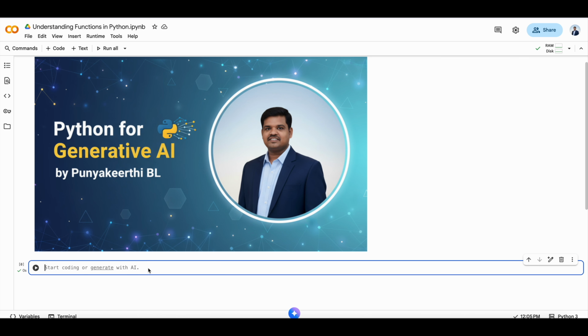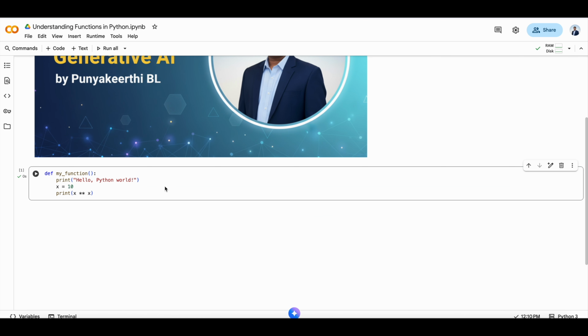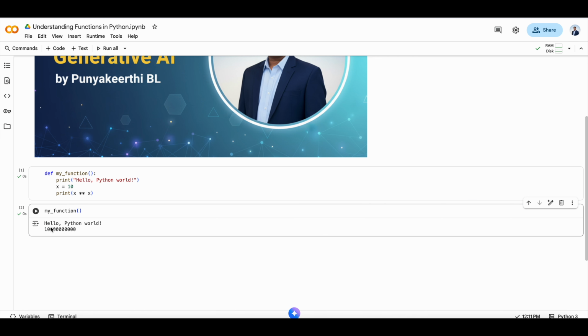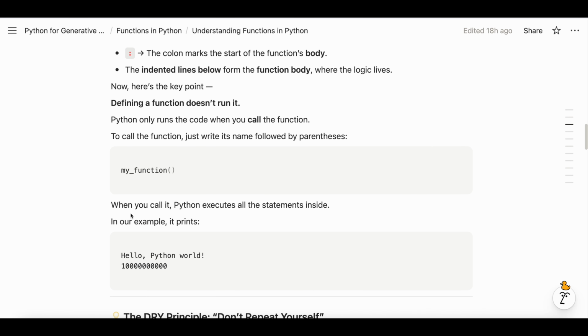But now we can code that here. So I coded it, and when I run this, it is compiled, but it is not called, so nothing has been executed. This code will be executed when we call it like this, my_function and the parameter. So when we run it, now we are able to see hello Python world. x is equal to 10, 10 into 10, 10 to the power of 10, this is the value we are getting. When you call it, Python executes all the statements inside. In our example, it prints the output.